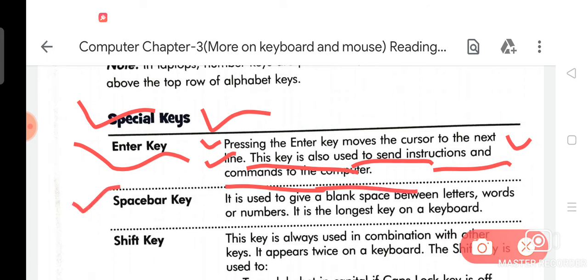Now we are going to read about the spacebar key. Before we start this topic from the chapter, first of all we will learn it from your previous class. Spacebar key is the longest key on the keyboard. Pressing the spacebar key once gives a single empty space. You can give empty space between text, letters, words and numbers. Now we are going to read this topic from the chapter. It is used to give a blank space between letters, words or numbers. It is the longest key on a keyboard.